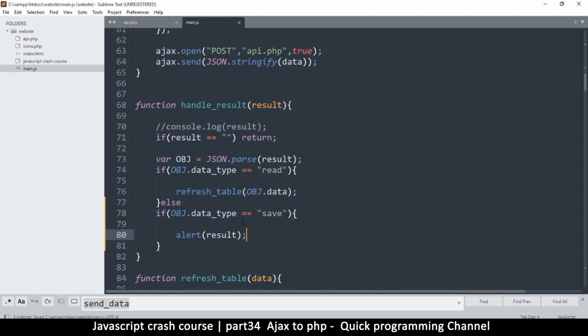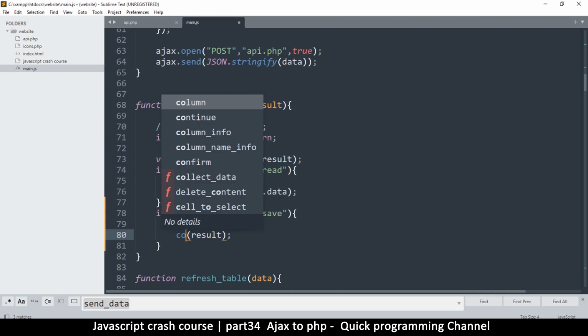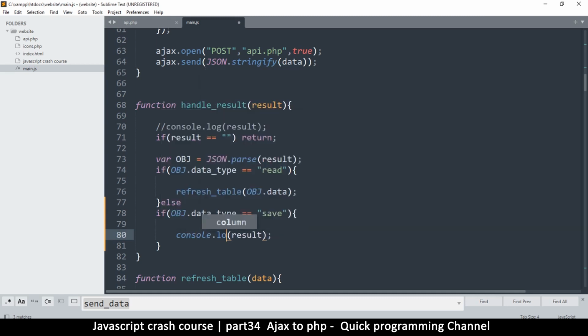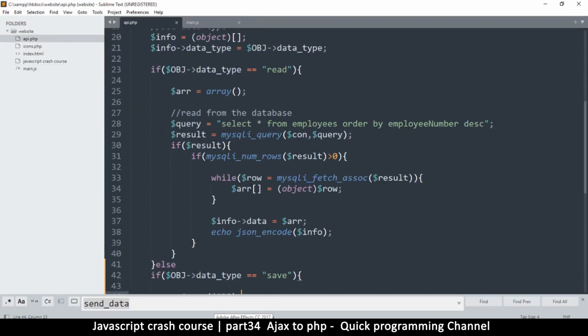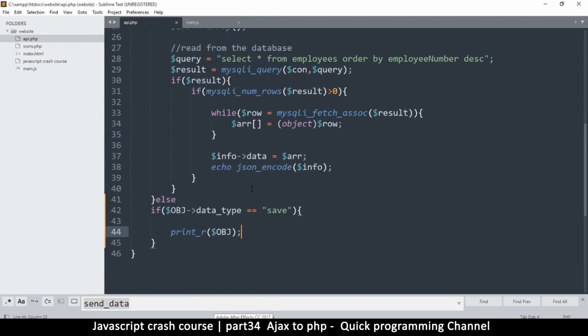Okay, maybe an alert is not a good idea. Maybe we should do a console.log. That's more robust. Console.log. Very good. But let's go back to the API here for a second.